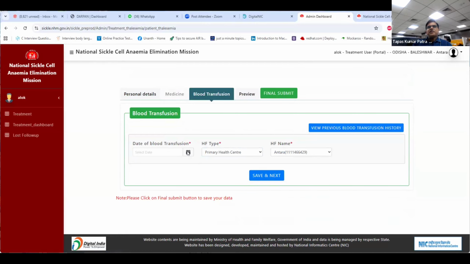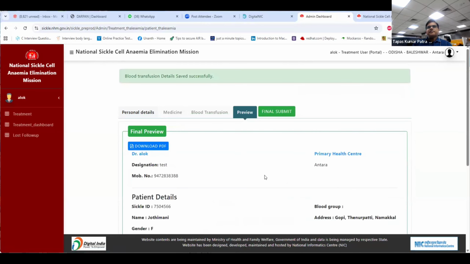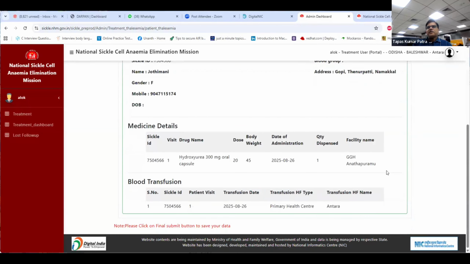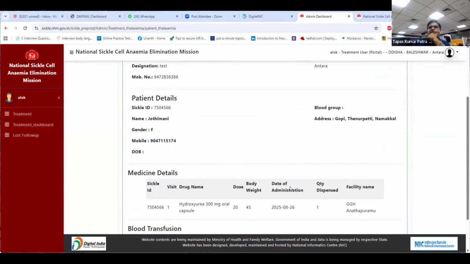Now you can have the blood transfusion. Now see the preview. Before final submit, you can see the final preview. However, there is one thing that is missing that I need to check: I have actually filled the drug name twice, but only once it came. I think there may be some technical issue in the demo part only, that I will see. The medicine detail, the blood transfusion detail.